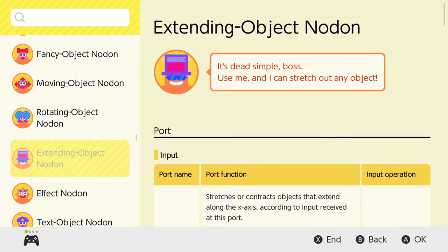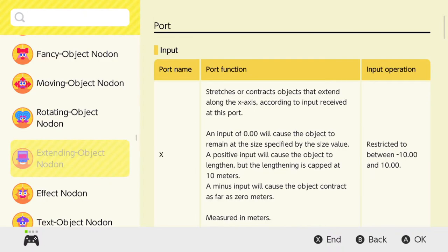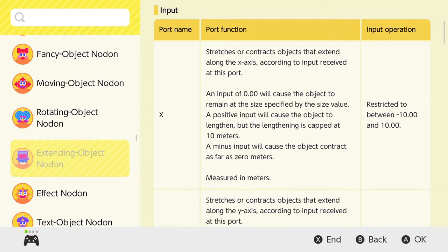I can stretch out any object. Stretches or contracts objects that extend along the x-axis according to the input received. An input of 0 will cause the size to remain the same. A positive input will cause the size to lengthen, but lengthening is capped at 10 meters. So it will add the x to its x size. A minus input will cause it to contract as far as 0. So it will go negative until it's not there.